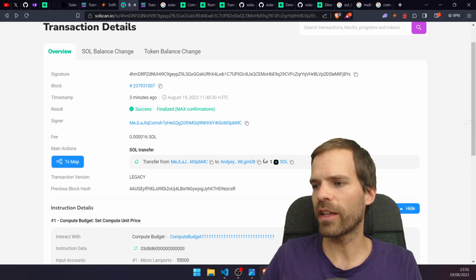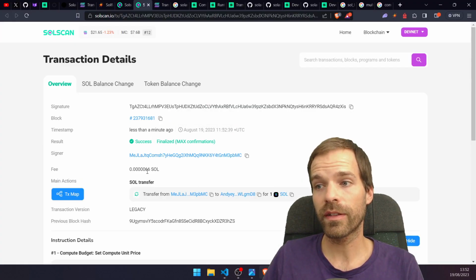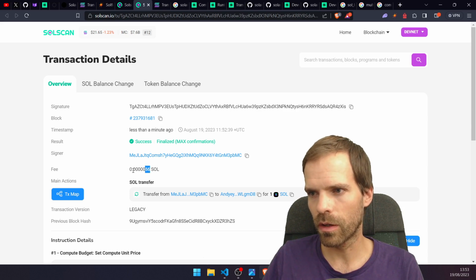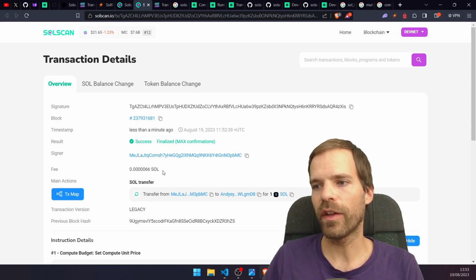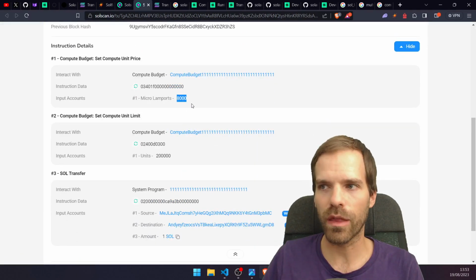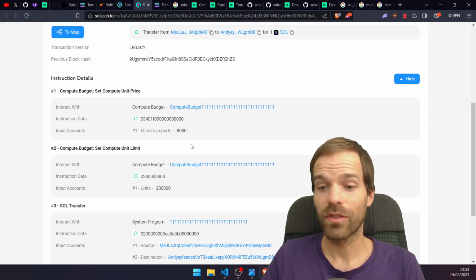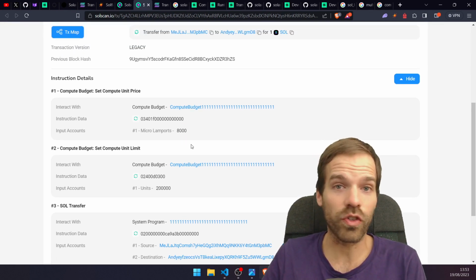Let's also check out Phantom, because why not? Let's see how Phantom does it. Oh, Phantom prices them even higher. Or is that lower? No, that's lower. Yeah, that's lower. Phantom prices them at 8,000 microlamports. Interesting. So that's just wallet choice, really.